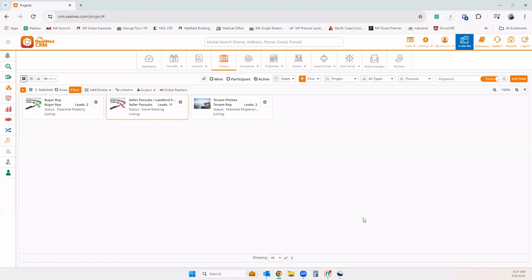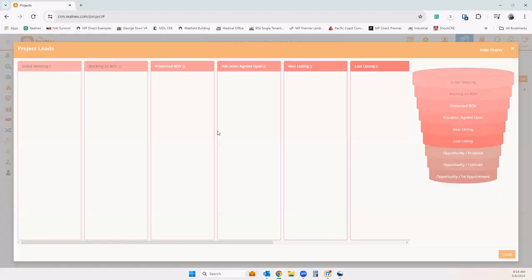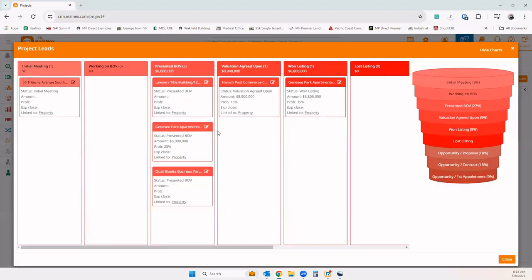So Matt, that's fantastic, but how do we track it and what does this do for us? So I isolated a couple of my assignments. You can see in here, buyer rep, seller pursuits / landlord pursuits, tenant pitches. You can break these up into multiple projects. So one for buyer rep, one for tenant rep, one for landlord, one for sellers, whatever you want. The idea is that we want to be able to put our mouse over this leads where it says 11 and click on it. And that's going to show us a combine board.